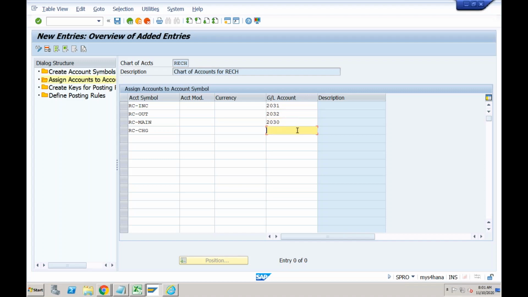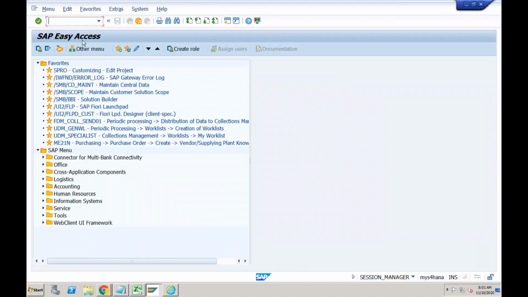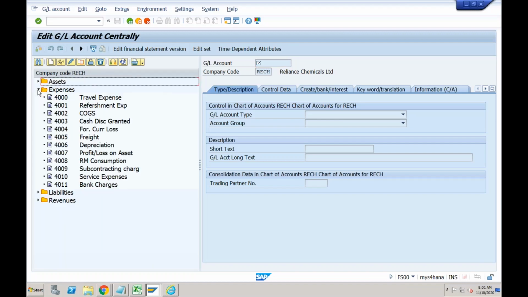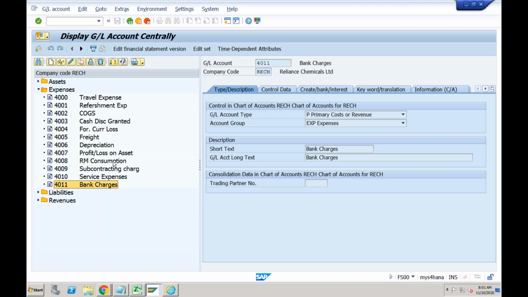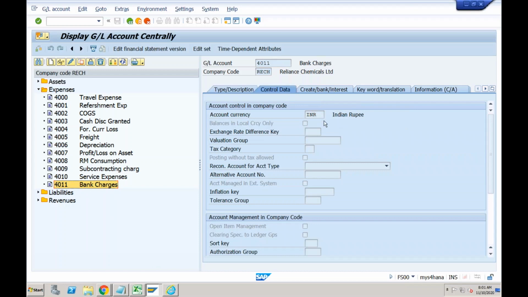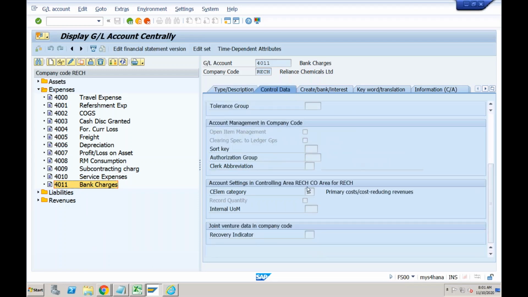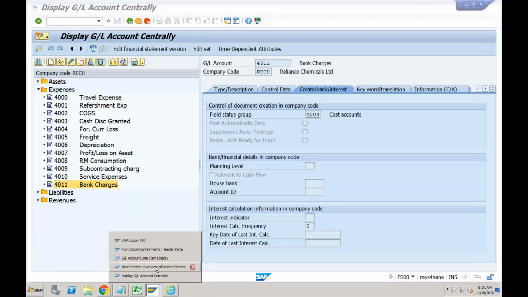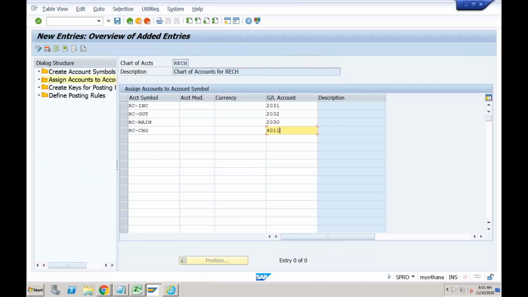And for charges, we have to create a GL account. If it is already created, you can use it because you don't need a separate GL account for bank. The same GL account can be used for multiple banks also. So you can see bank charges, I already created 4011. This is just a normal expense account. So for primary cost, in control data, you will enter the primary cost element, that is 01, and in create bank interest G004. So just like a normal expense account. Okay, so here you will go and assign 4011 to bank charges.